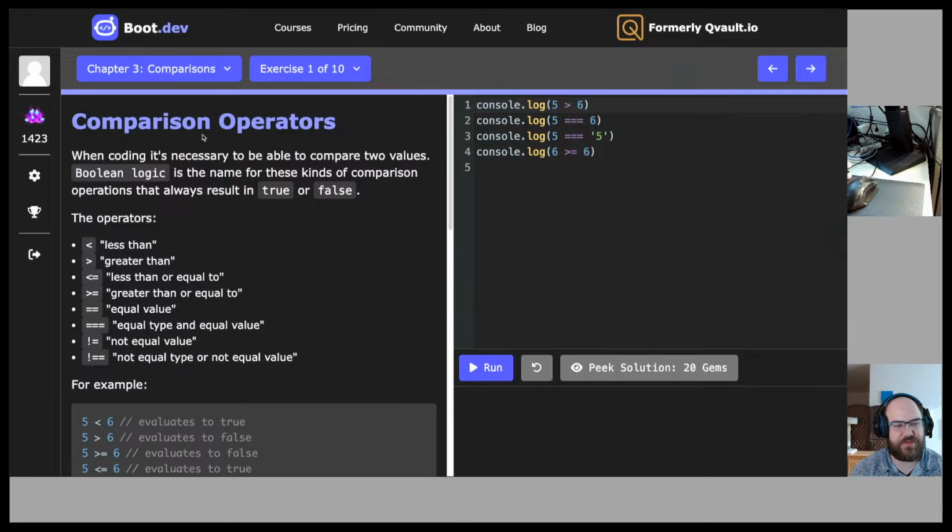This is chapter 3, starting with comparison operators. I'm going to be reading from the course and also experimenting with some things along the way. There's a nice interactive coding terminal over here, or coding editing pad, or whatever you want to call it. Anyway, to get started, comparison operators.